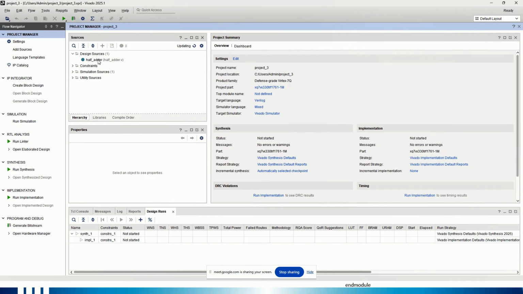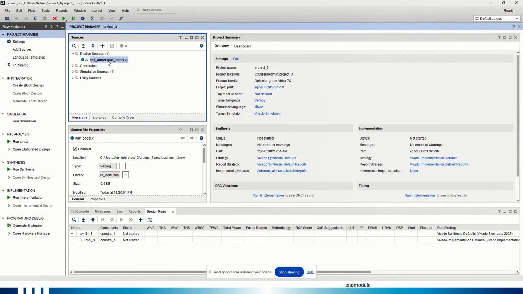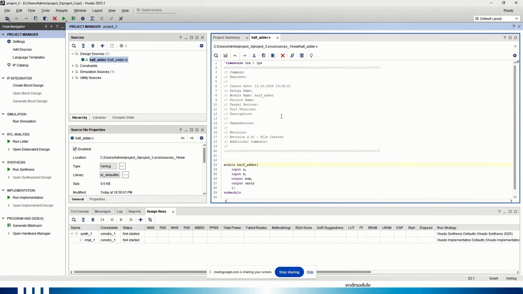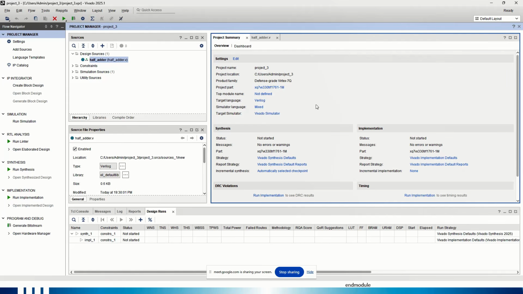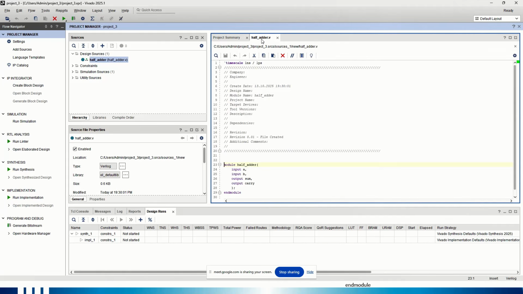Here it will show what your source file is and the name of that. half-adder.v is my file name, right? Now, I think it is done with initialization. If you double click on this, it will take you to the editor. This is your project summary. It will show all the things you have selected for your project. Now this is my code editor.